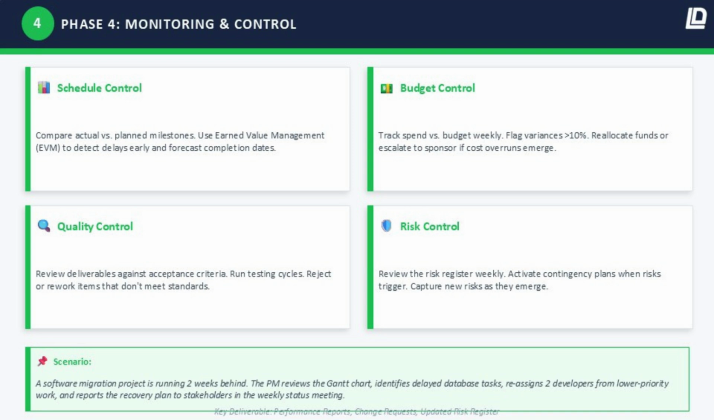By week 7, the project is back on track. The delay never compounds because it was caught at week 4, not week 8. Your key deliverables: performance reports, formal change requests when scope or budget needs to shift, and your updated risk register.